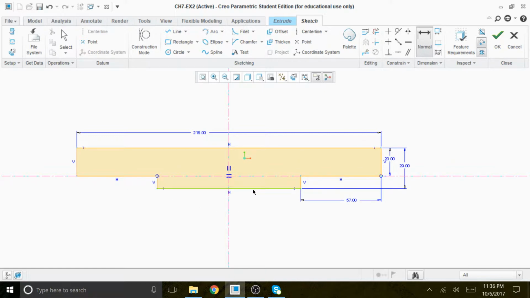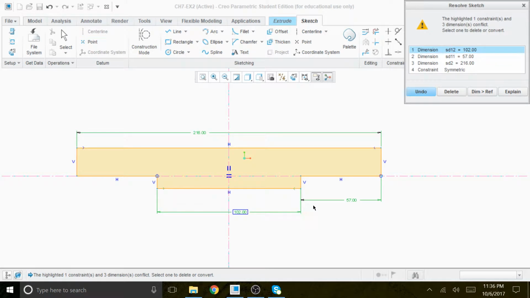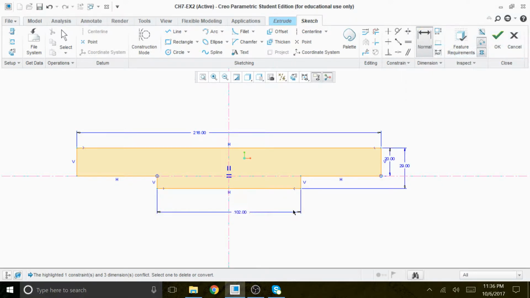Let me see if I can dimension this one here. It says 102. Since we have symmetry, no need to worry about the 57. So we're going to delete that, and I like to keep 102, and this is 57 plus 57 plus 102, which gives you 216. So that's 20, and this is 29 from the top to the bottom.